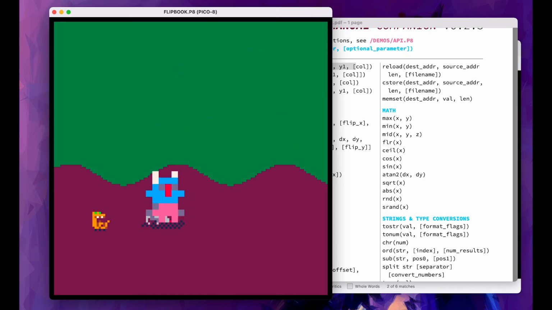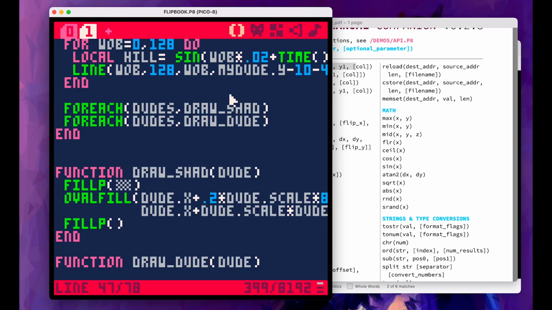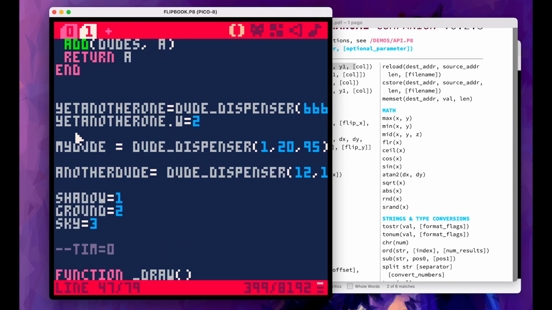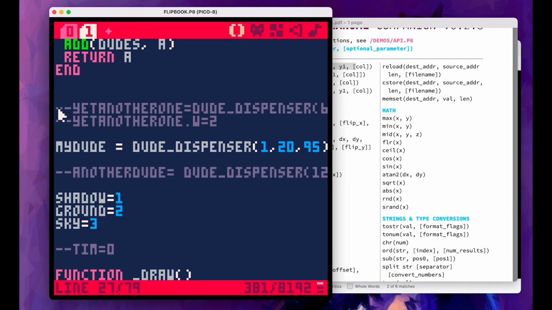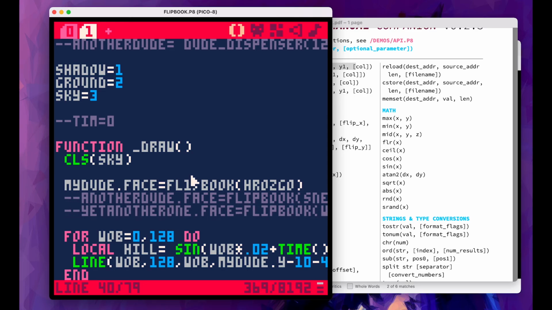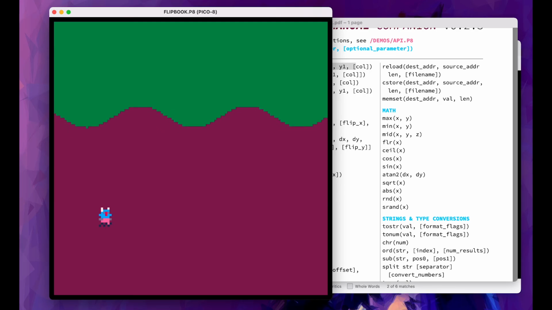Shrink this guy, and the heels go way up. Let's temporarily undo all this business. So I'm just going to comment out the other dudes. I just want Frosgo here for now. Okay. There's Frosgo. Now it looks cool again.